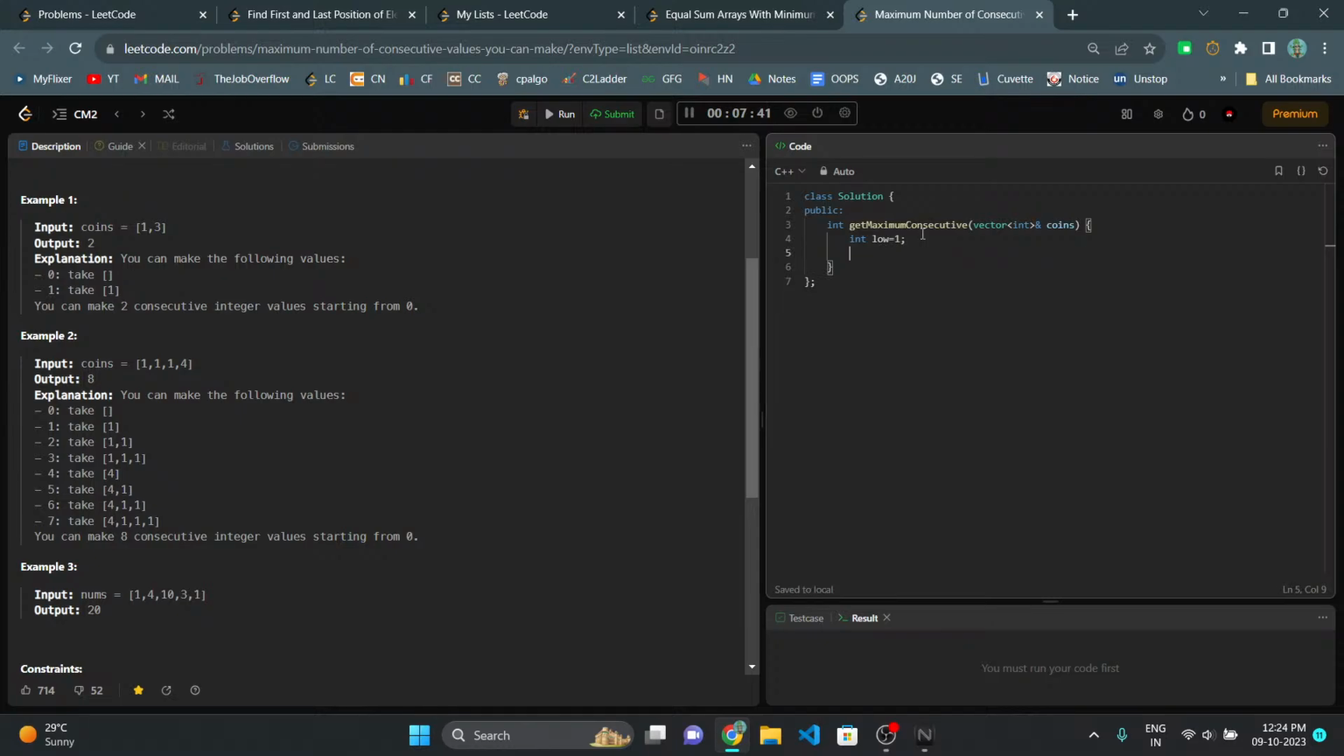What I will do is, let's say, for integer i equals 0, i less than n, i plus plus. So my high will be, let's say, initially 0. My high will be the sum of all these elements, so high plus equals coins of i, right? And it will be one more than that, so let's say it starts from 1. Okay, so my low is fine.